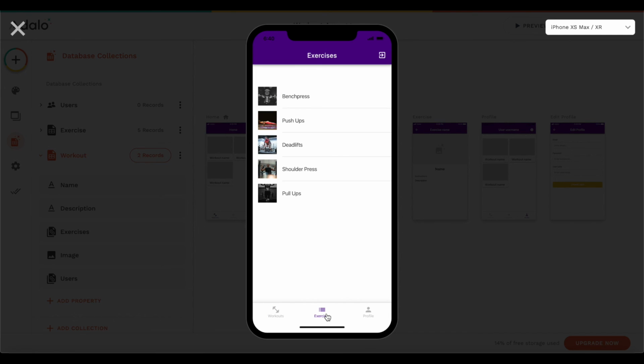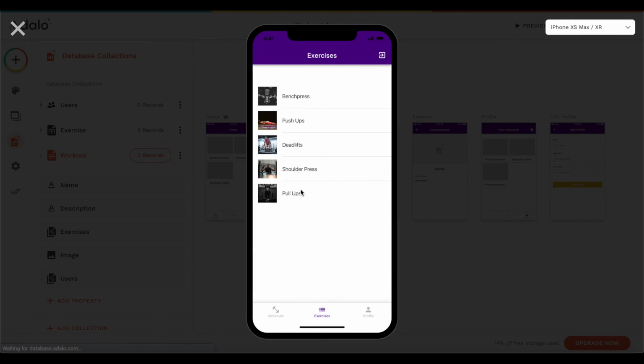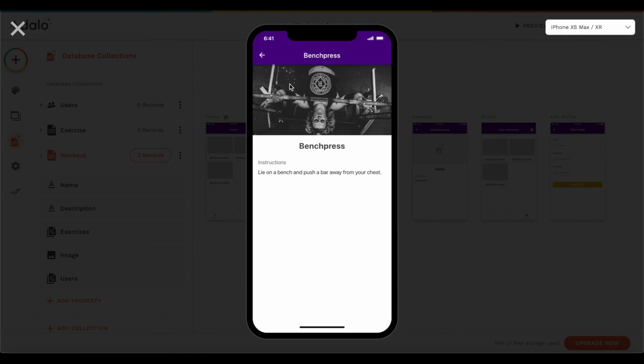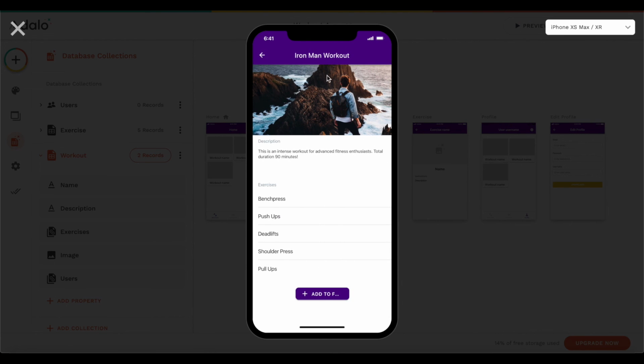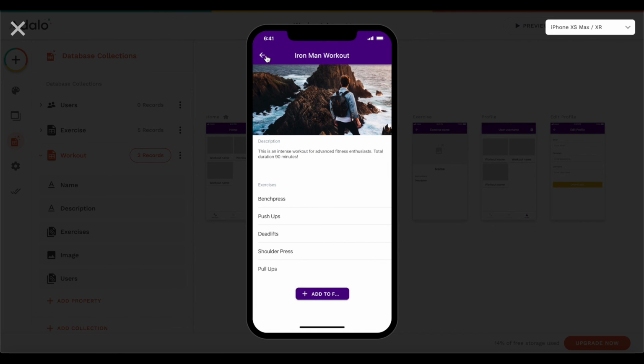Let's, for example, take a look at deadlifts. And as you can see, again, we have our detailed view here, the image, the name of the exercise, and the instructions. Use a bar and pull it up. We can go to pull-ups, look for a bar and pull your body weight up, and we can look at bench press, and it looks quite nice. Everything works perfectly. So again, if you're within a workout, you can see, okay, for the Ironman workout, we have to do this, and a user can see, so I have to start off with bench press. Let me take a look what bench press is. He clicks on bench press, and he'll be brought to the exercise description of bench press with the image and instructions. You can go back again, and everything works nicely.